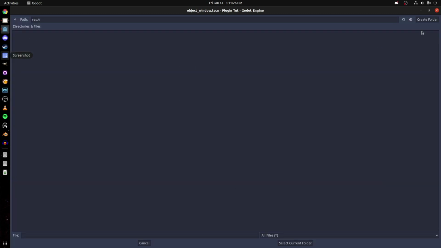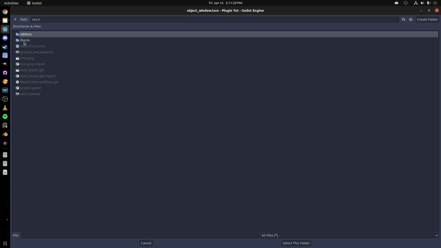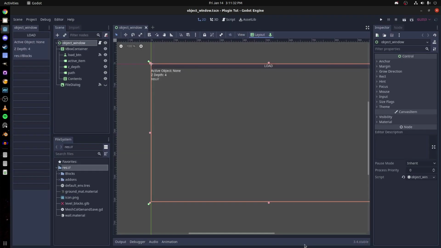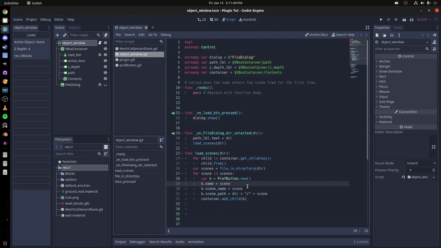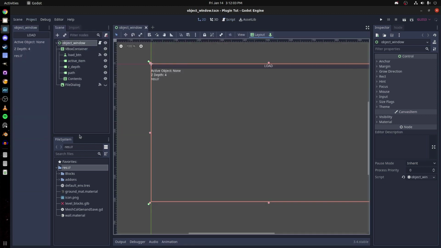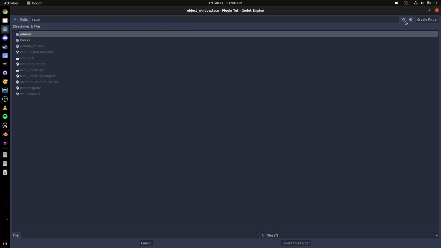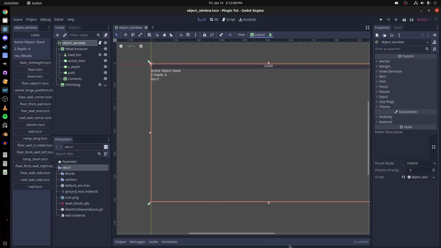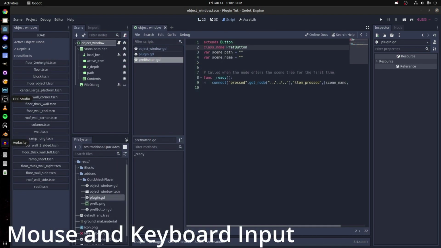So we can hit load, refresh, blocks, bam, there you go. They're all added, but we didn't set the text for the button itself. So we need to do that. Pretty straightforward. Let's come back here, b.text, set it to be the scene, there you have it.